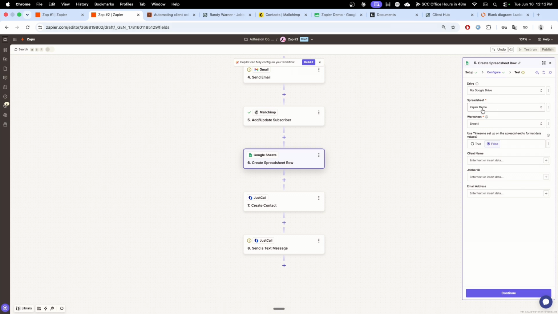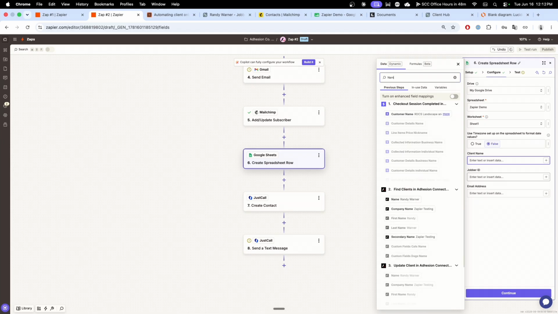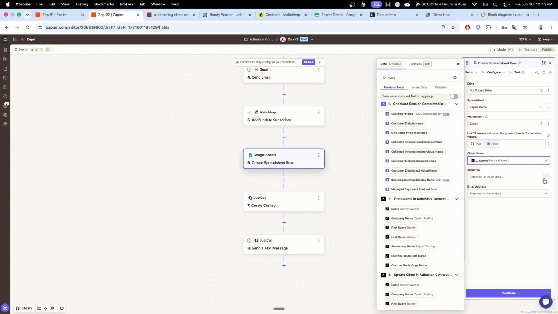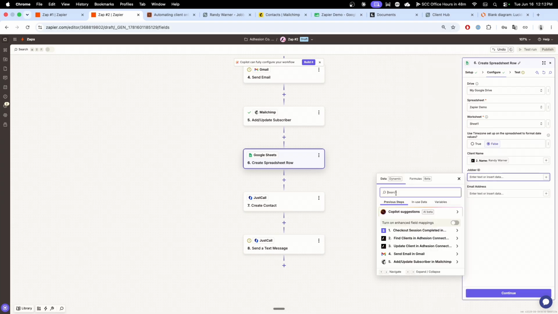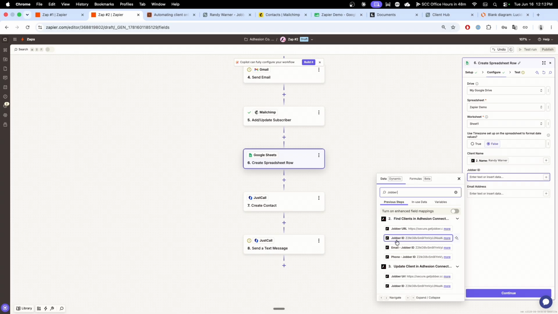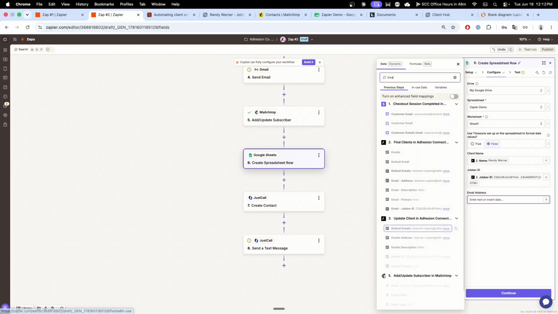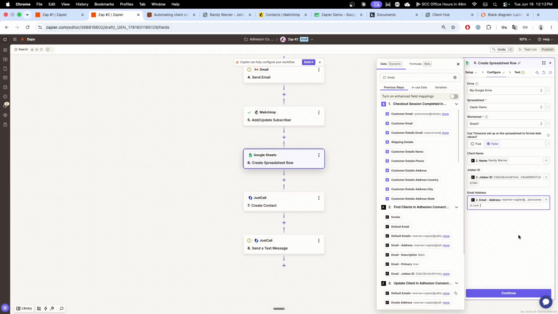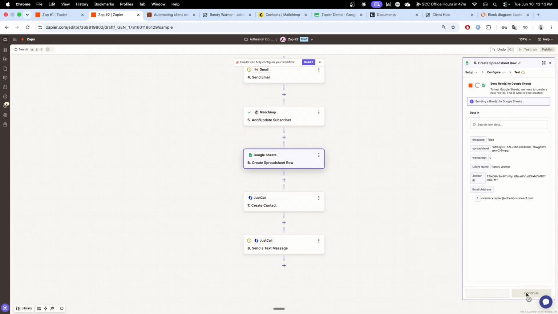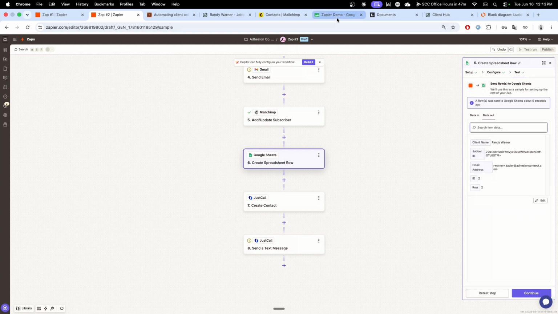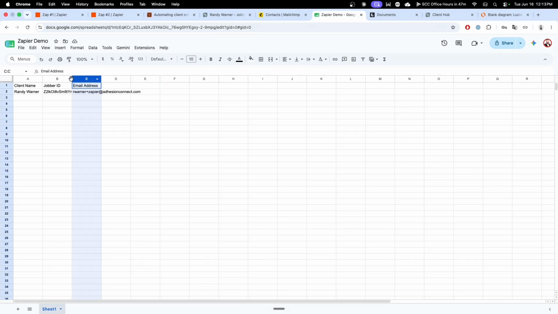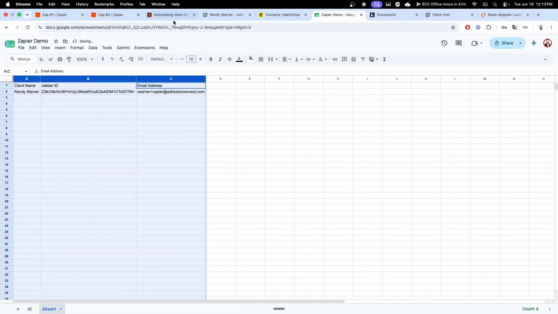We have our spreadsheet selected, Zapier demo, our worksheet, and then you can see your columns here: client name, Jobber ID, email address. Now all we have to do is map those fields directly from that second step. Find clients, the Jobber ID gets mapped as well. Find clients, Jobber ID, and then the email address. Continue, and test that step. Now let's go back to Google Sheets, and yeah, we should see here we have all that information now: client name, Jobber ID, and email address.